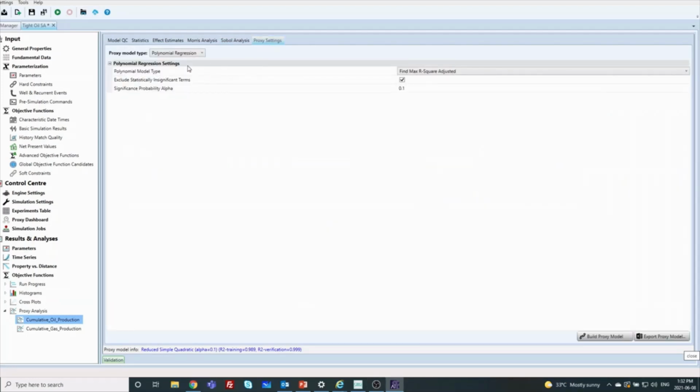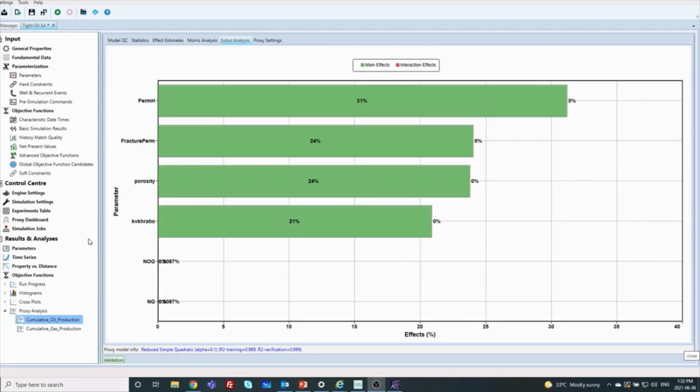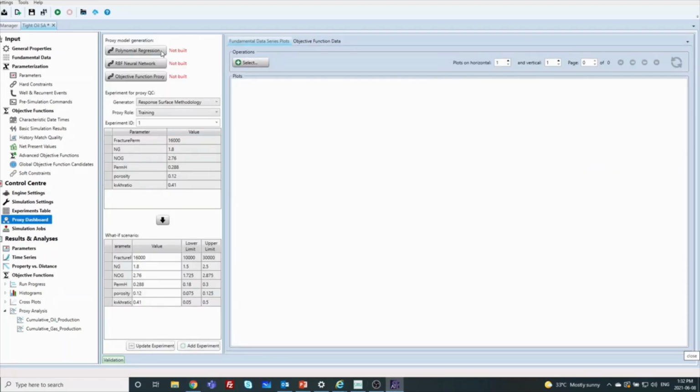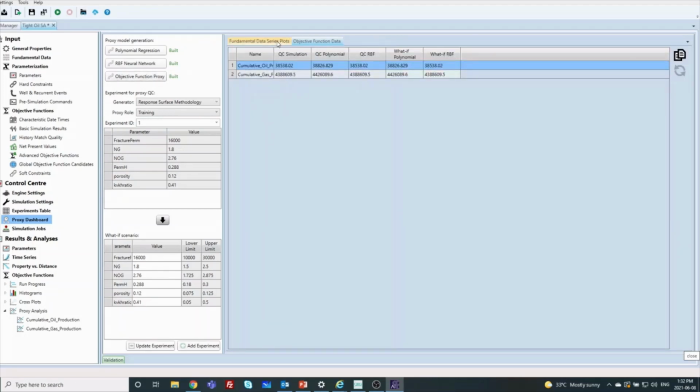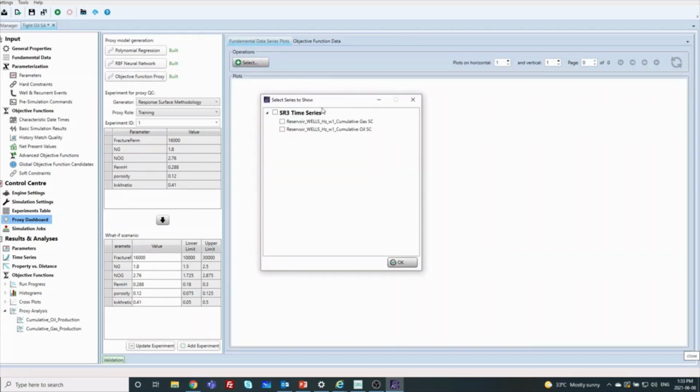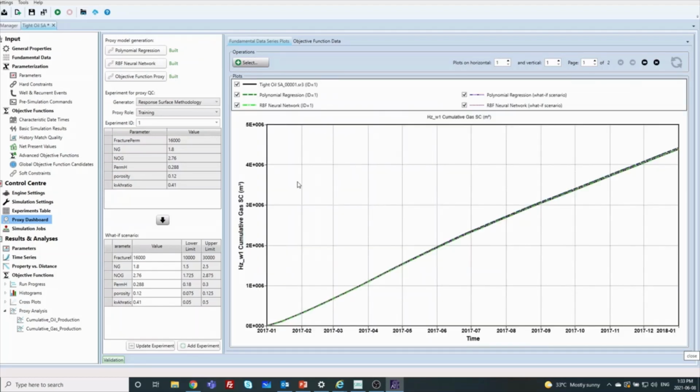In our proxy settings, moving on to our proxy dashboard, we can generate different proxy models: our polynomial regression, a neural network, and an objective function proxy. And under fundamental data series plots, we can select the plots that we would like to see, which are our objective functions. And with that, we can see the difference in our proxy models with respect to our simulation data.